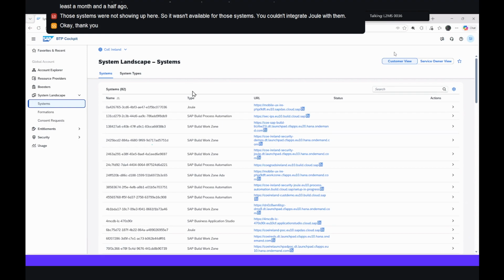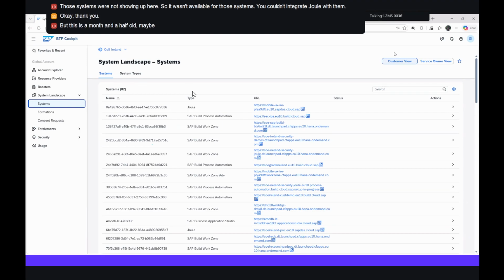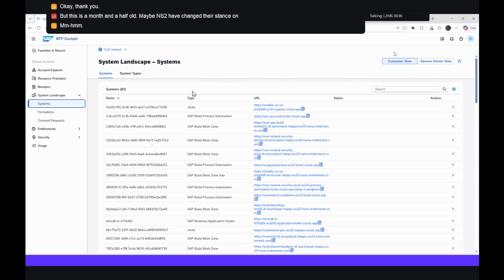Okay, thank you. But this is a month and a half old. Maybe NS2 have changed their stance on that since. Yeah, I can check with the NS2 resources. Brilliant, thank you.